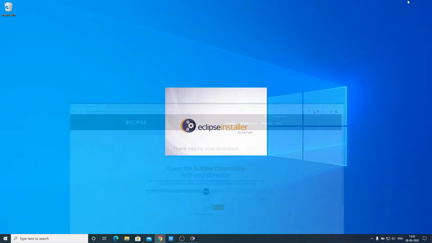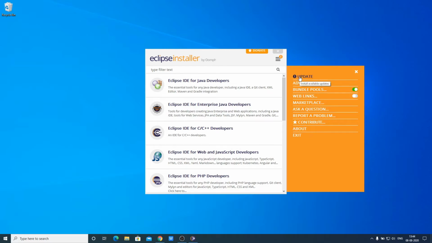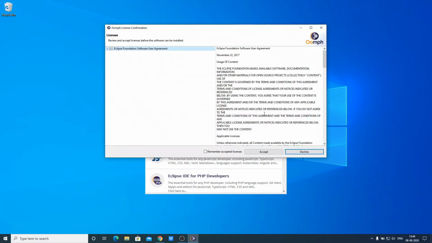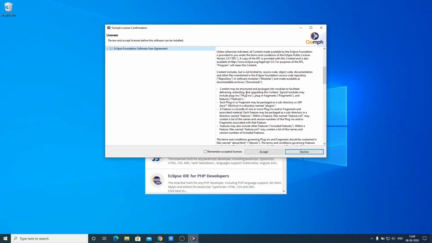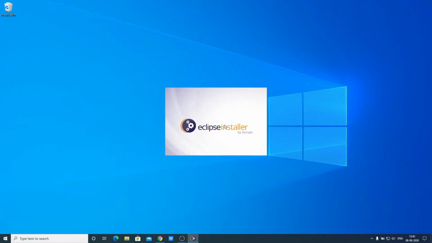Let me minimize the browser. So here we have an error, so we need to update this Eclipse installer. To update this Eclipse installer, simply click on this hamburger menu and here you will find option called update. Click on update and here just accept all the license agreement. So our Eclipse installer is successfully updated to the newer version.